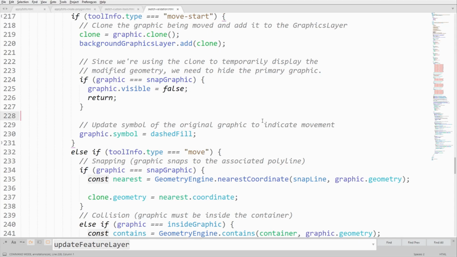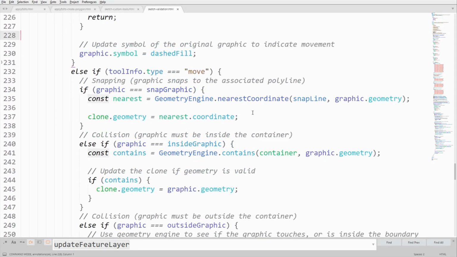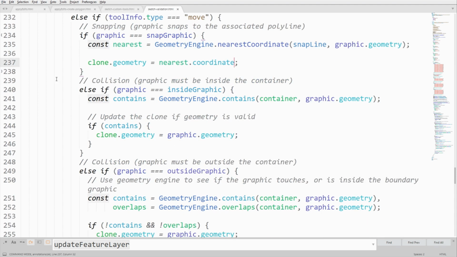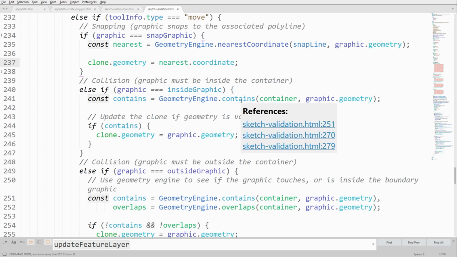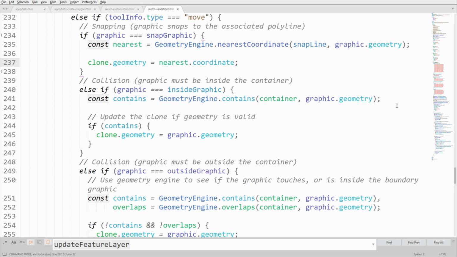Right? So going back here, what's actually happening when I'm moving? We're using geometryEngine.nearestCoordinate, passing in the snap line and our graphic.geometry. Our graphic is our snap graphic. So we're passing our point and our line to the geometry engine. We're saying, hey, give me the nearest point on the line, and then we can update our clone's geometry with that nearest coordinate. Similarly, for the actual polygons, the logic here is similar. We're using geometryEngine.contains. We want to make sure that this inside polygon is contained within the container.